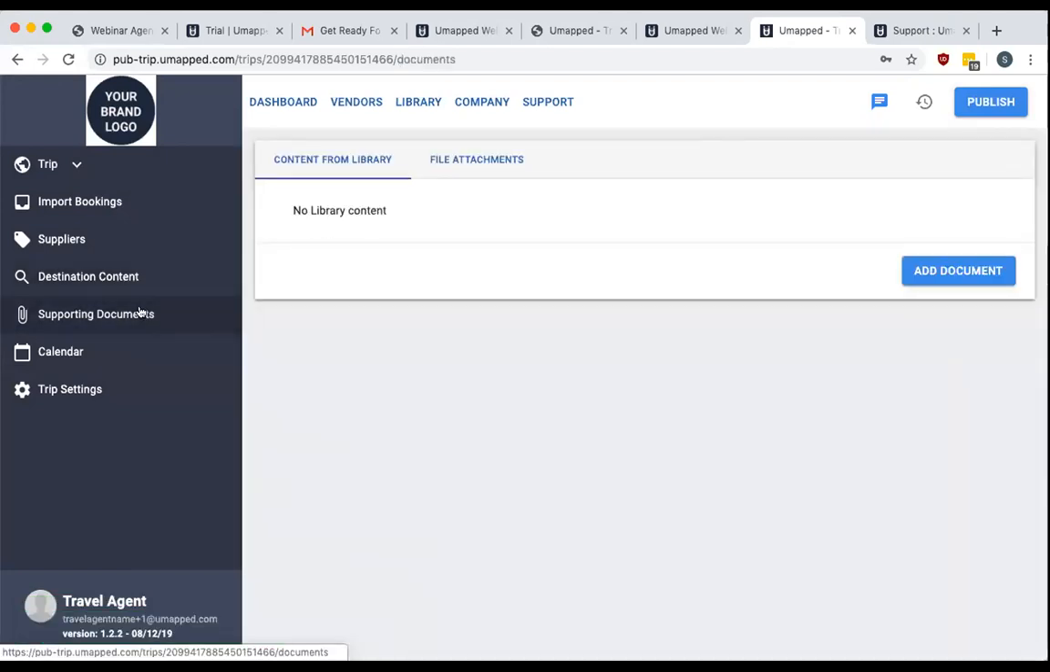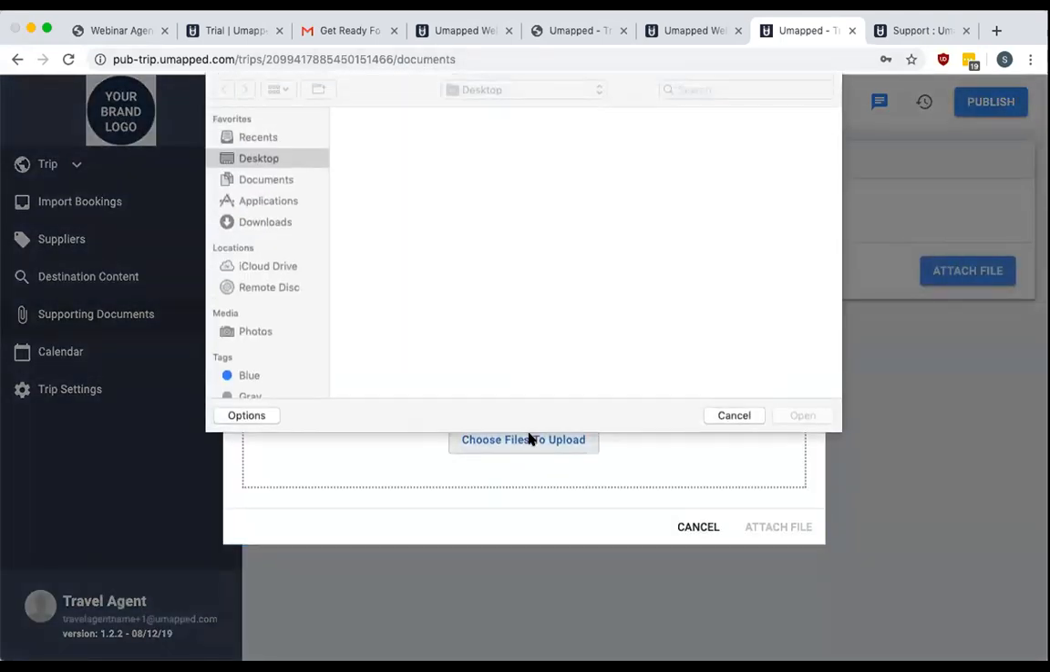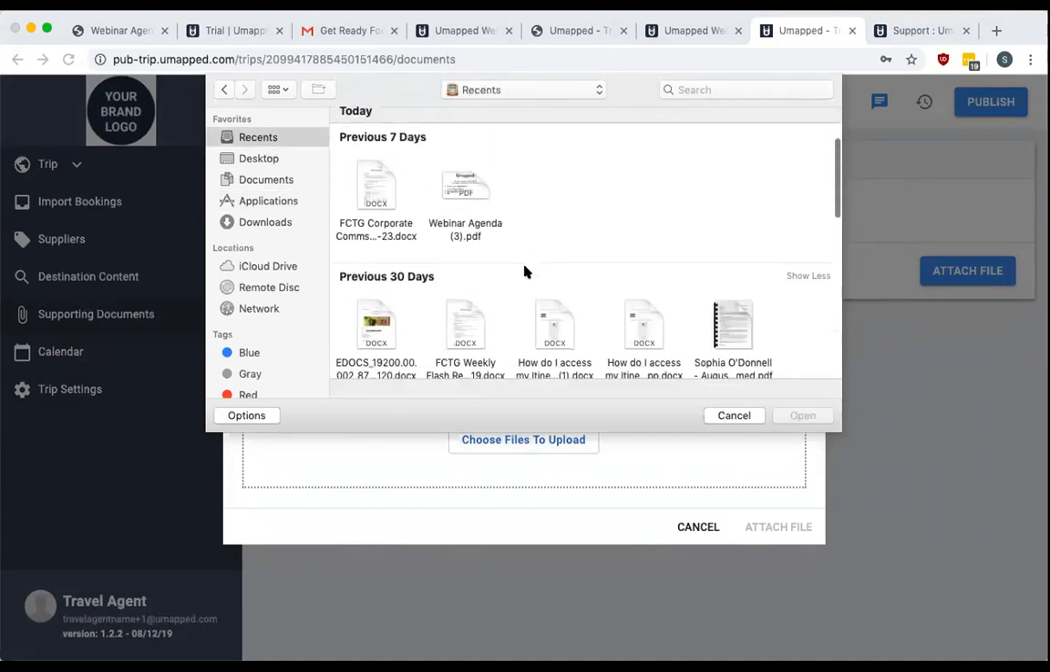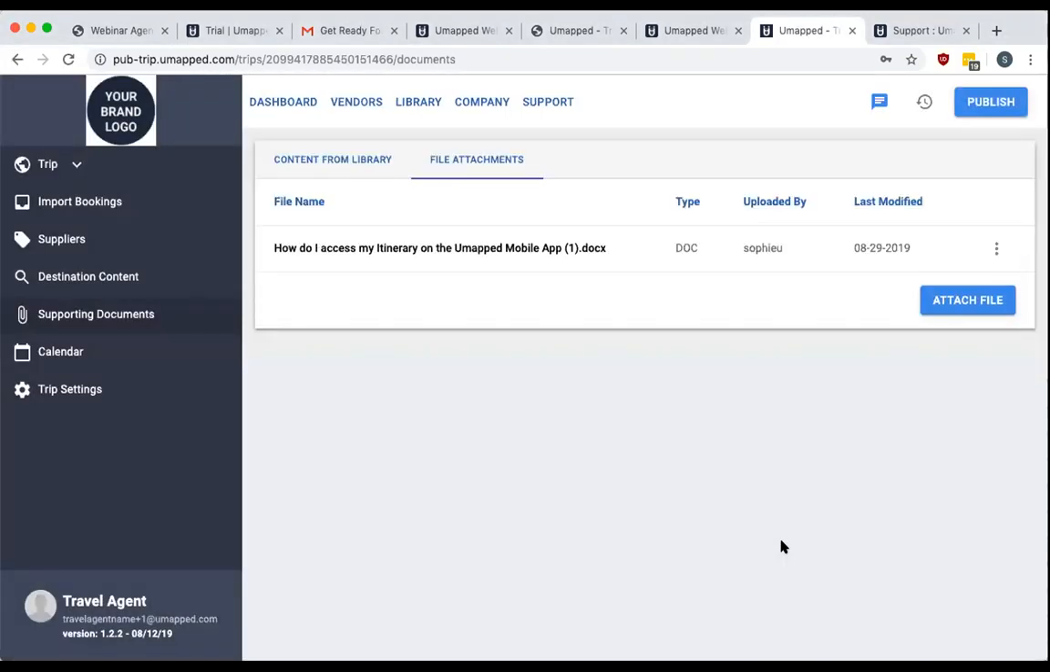For supporting documents, there are several ways that you can attach PDF, Word, or library documents to a trip. The first is by selecting Supporting Documents. Select File Attachments, and then click Attach File. I'm going to be adding a sample file, and then click Add File. If you need to preview or remove your document, select the ellipses, and that is the 3 vertical dots, for more options.